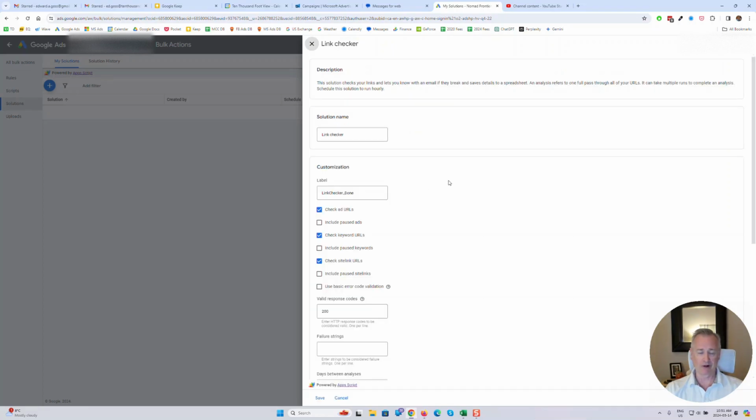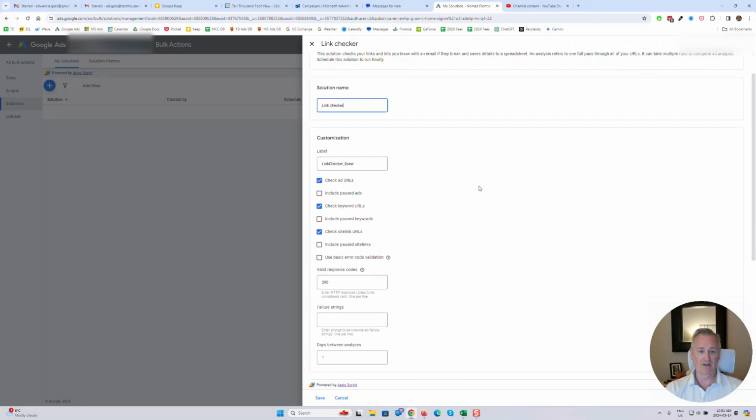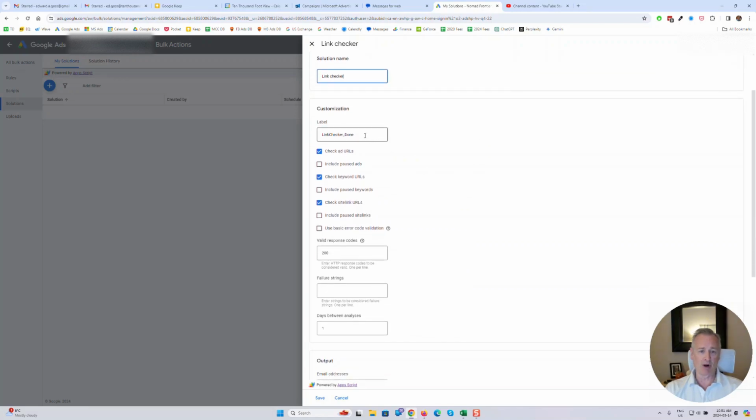But let's go ahead and we'll click to create one. So the solution name is link checker. If we just leave this, then when the script is created, it's going to be called link checker. This label will actually attach a label to each ad and each site link once it's done. And what the label does is it informs the link checker script, the next time it runs, not to test this one again because it's already been done.